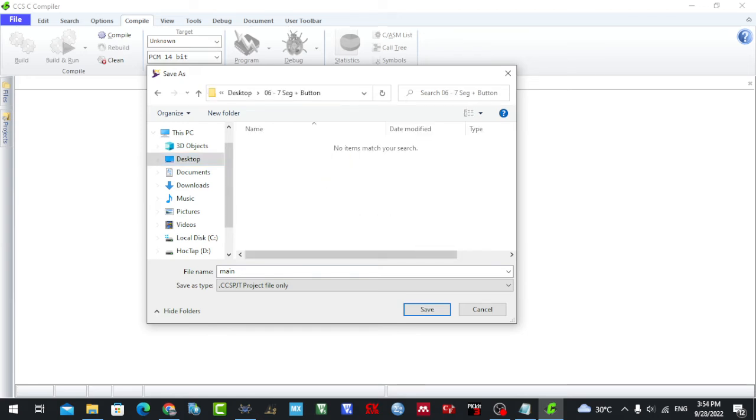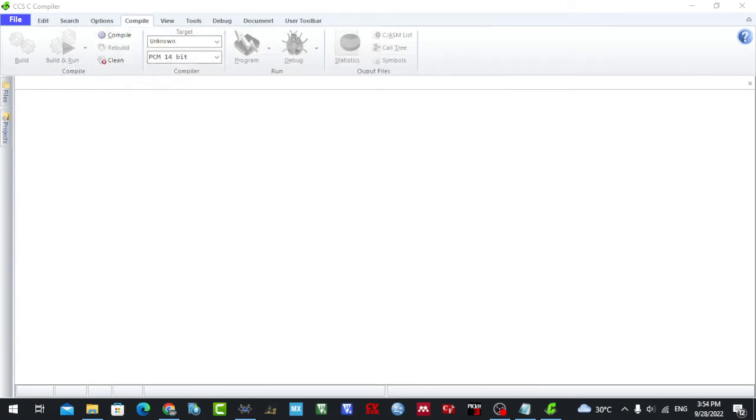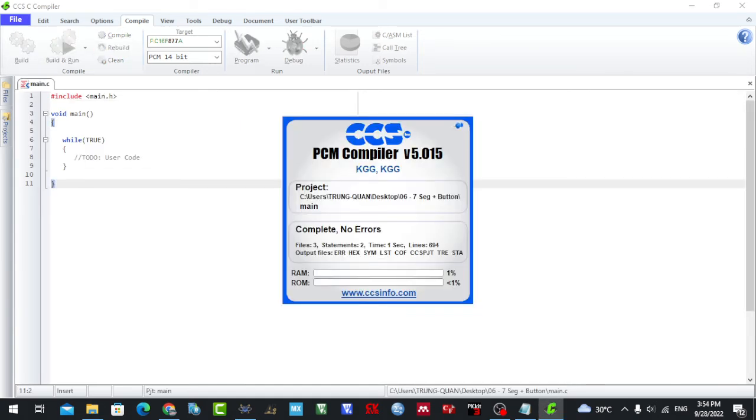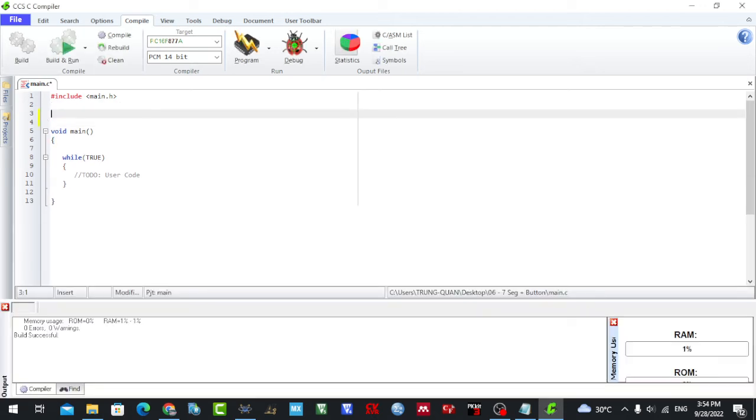Okay, I choose this folder to save the project. PIC16F877A. Here I'm using 4 MHz. Create. After creating the project, you just review it for me. So first, I will declare the button as input, C0.